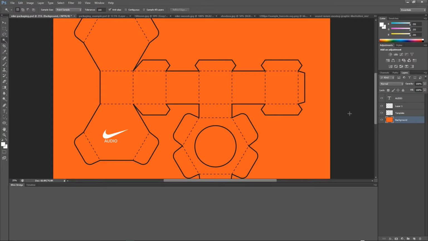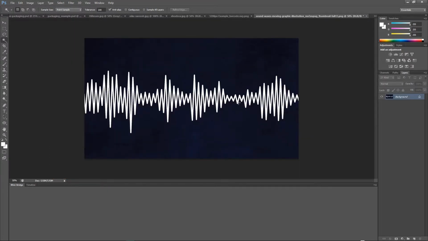Okay, so the next thing I'd like to do is to add a really cool sound wave motif to the side of the package. So I've actually got this really cool image here that I found, some sound waves. And what I'm going to do is I want to basically just take the white part of it, not the black part of it. So I'm going to go here to my magic wand tool. I'm going to click on the black area.